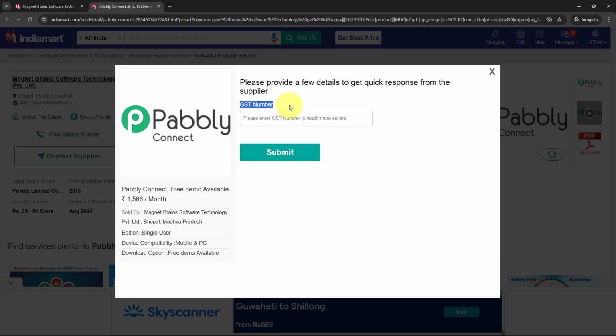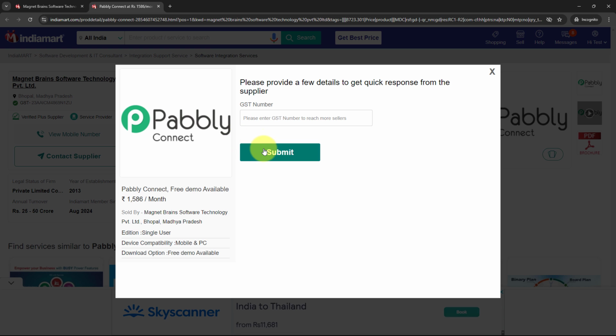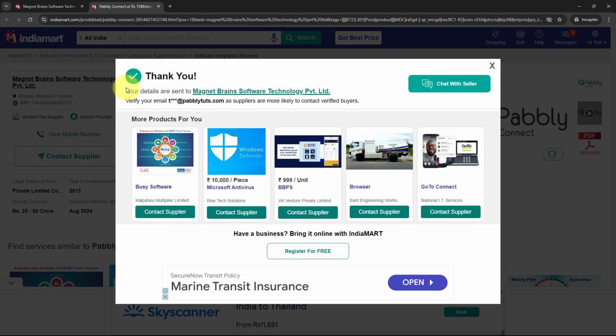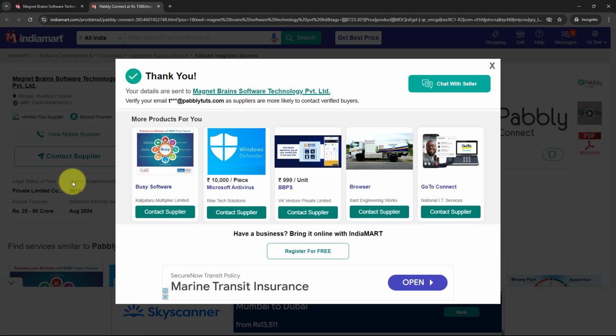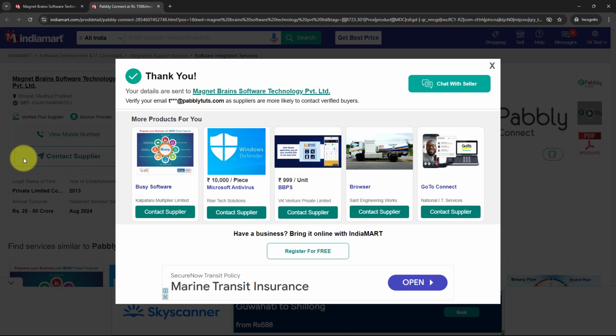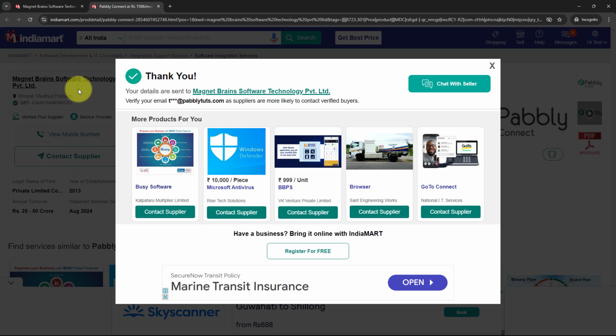It is asking me for the GST number. This is not a required field, so I'm directly going to click on submit. And as soon as we click on submit, yes, you can see that it is saying your details have been sent. So this means that we have successfully done this test submission, and this also means that my details have been sent to my workflow because we did the test submission.